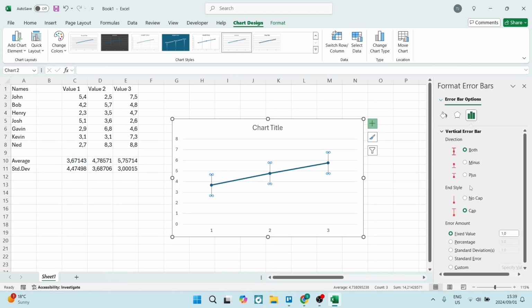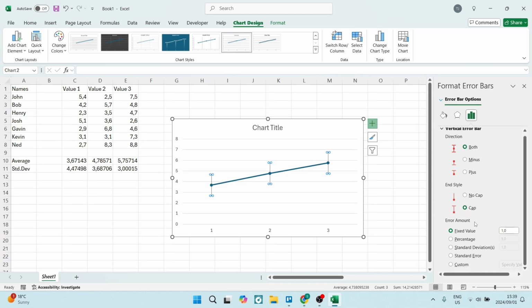All right, but we want to customize it one step further. Let's go to More Options, and all of these options we're going to keep as is. So we're going to keep the direction, the end style, and the error amount. That's going to stay as is. But where we're coming down to error amount, we're going to come down to Custom, and we're going to specify value.